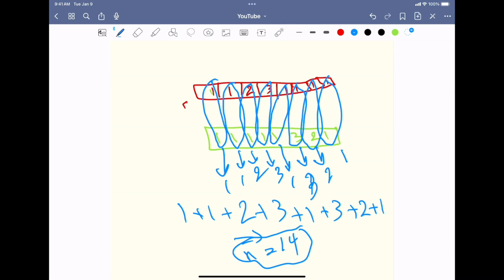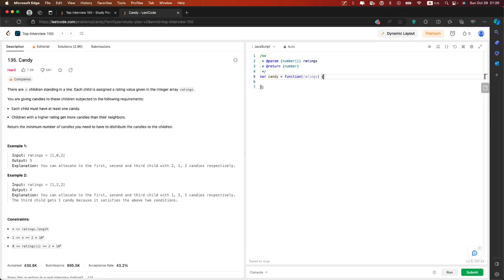Let's start with the JavaScript solution. We're going to use a two-pass algorithm for this problem. Let's get started. First, initialize two arrays, left array and right array, with the same length as ratings, and fill them with ones.